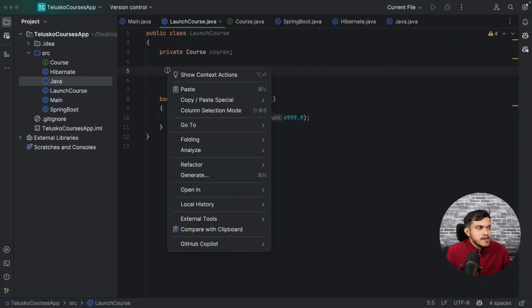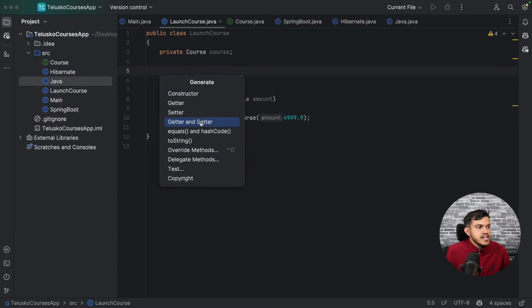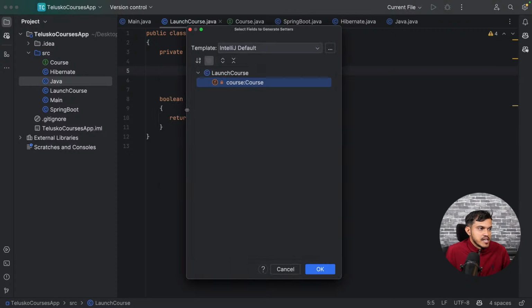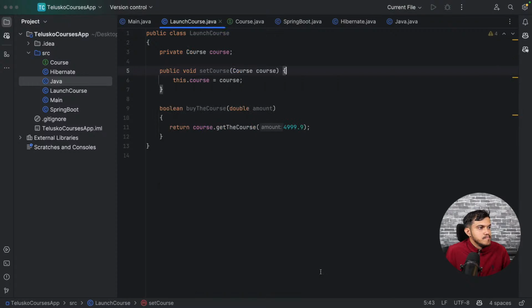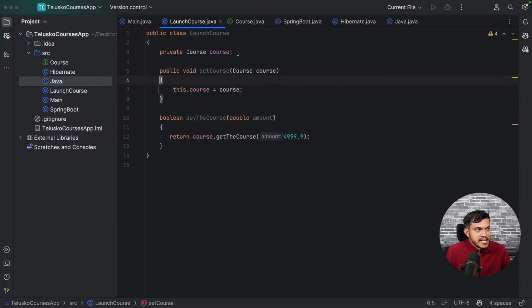So what I can do right now is a very good step. I would like to just go with, and you can just generate. You have an option of generating. I would like to generate the setter. Okay. Setter is ready for this reference variable. Great. Keep this in mind.